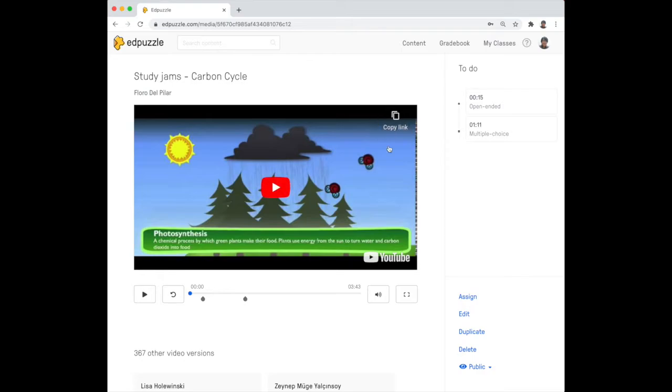Alright, so once it is finished, and you want to assign it right away to your students, then you have four options here: assign, edit, duplicate, delete. Should it be shown to public or to private? It should be shown to public. Alright, so just click assign.